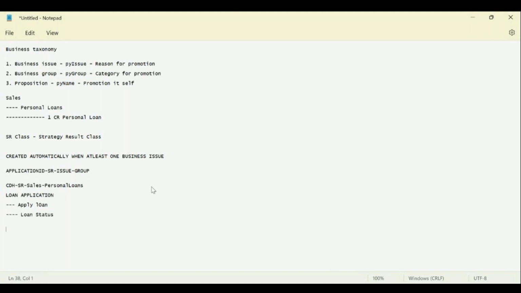So your work class also will be like this only, right? For example, your application ID is XYZ, something like loan dash work dash apply loan. Like this, your class will be automatically created, right? Whenever you created a case type, same like that only your SR class also will be created when you create this business issue and business group.